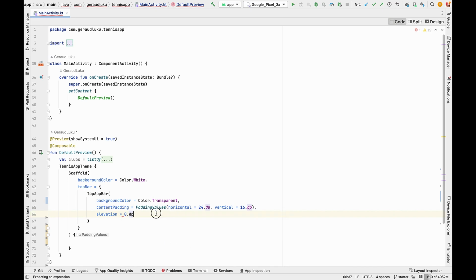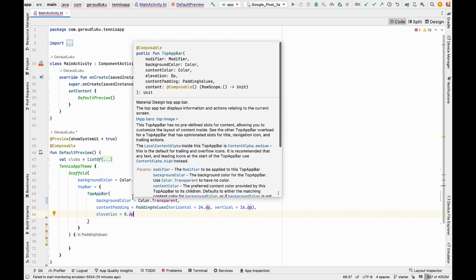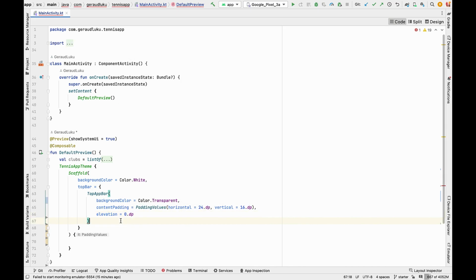Why do we explicitly have to set the elevation to 0 dp? Because the TopAppBar composable has a default elevation value of 8 dp. So to make it have no elevation, we have to specify the elevation to be 0 dp.